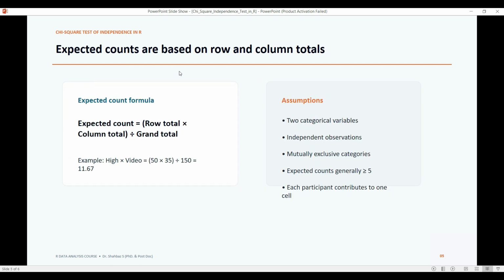Expected counts are based on row and column totals. We calculate expected count as row total multiplied by column total, divided by grand total. We will see the assumptions before performing the test in R: two categorical variables, independent observations, mutually exclusive categories, expected counts generally equal to or greater than 5, and each participant contributes to one cell.